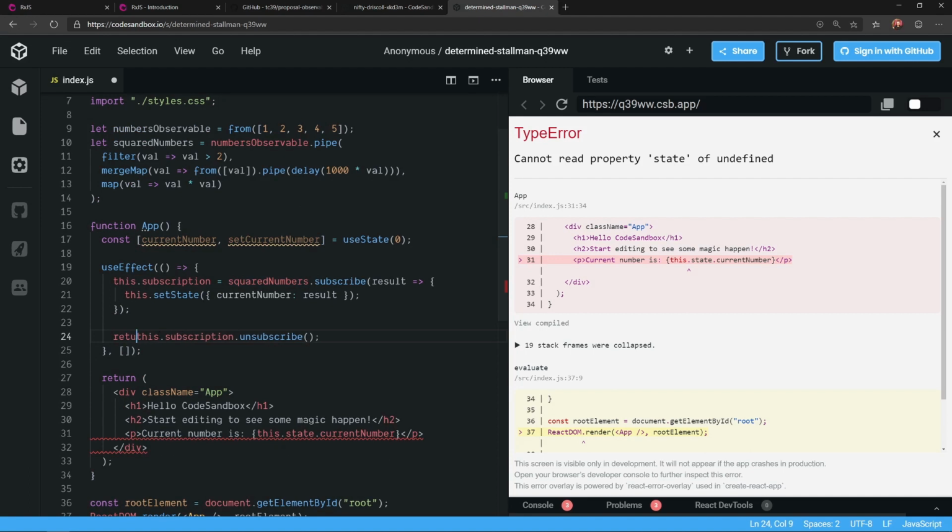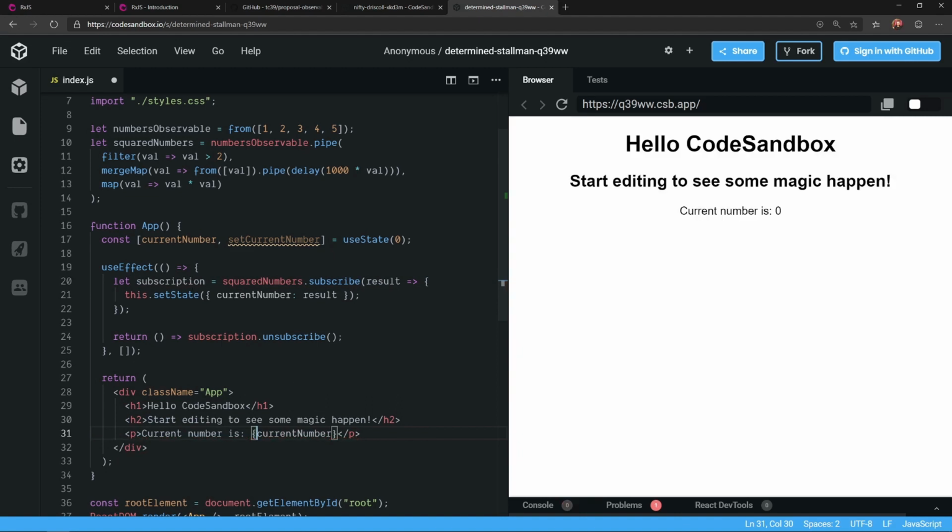Well, we have to change something. We have to actually return the dispose function, and we have to set the subscription to the local variable, which makes it a bit cleaner. And okay, in this case, we should use the current number over here. And instead of this set state, we're gonna use set current number. So the code is even less verbose than before.